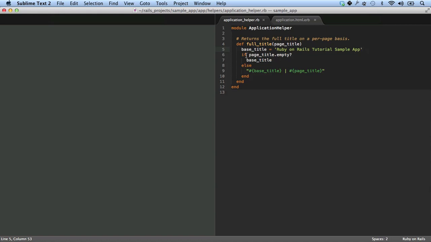And then we have some control flow. If page title.empty?, then using implicit return, we return the base title. Else, we use string interpolation to include the base title and the page title separated by a space, vertical bar, space. There's only one thing that we haven't talked about here, which is this module at the top. In fact, there's a second thing in this line, which is this application helper is what's known as a constant in Ruby. And you can tell it's a constant because it starts with a capital letter. Let's take a look at that.